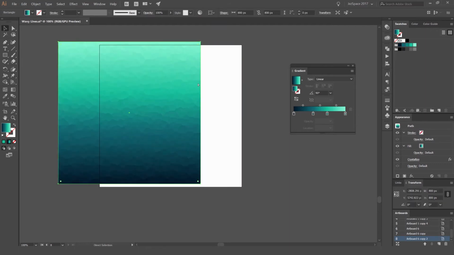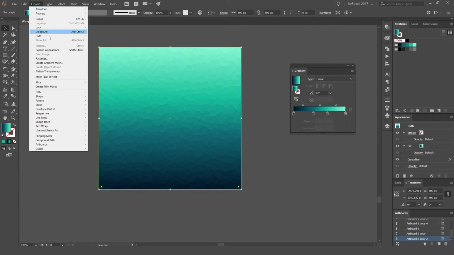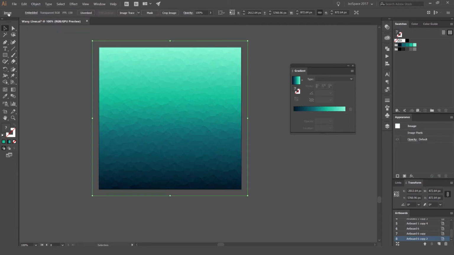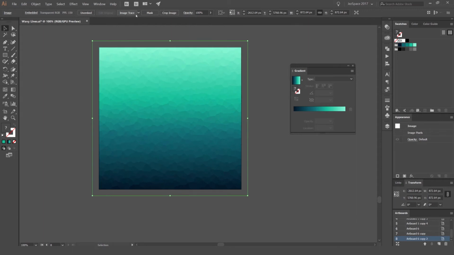So now you can see it's added this effect, but it's still just a raster effect. We can turn it into a vector later on, and I'll show you how to do that. So I'm going to select it. And first off, we have to go to Object, Expand Appearance. So we have to do this so it turns it into an image. So you can see now Illustrator recognizes this as an image, not just a shape. And this will allow us to image trace.